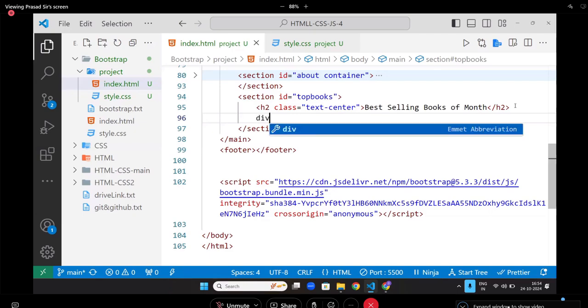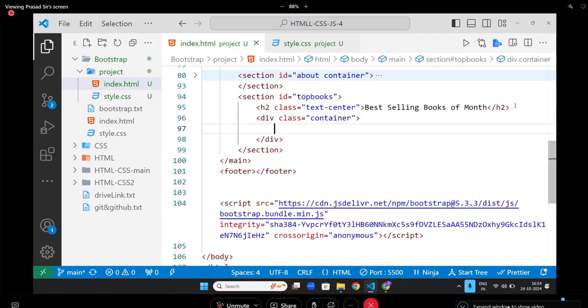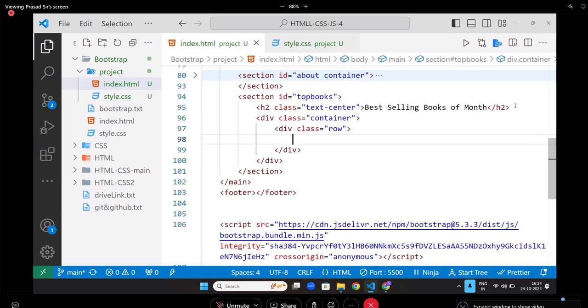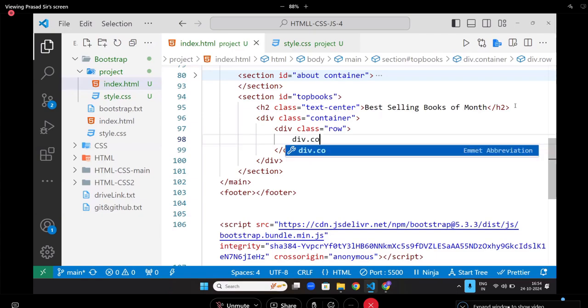After this, div container, div row. Inside the row, I wanted cards. Per row, I wanted four cards. In each device, I want a different layout. In small screens, I want div dot column 12. If I go for medium devices, I want 6. If I go for large devices, I want 3. So that 3 means 4 cards will come. So I will just write it here.